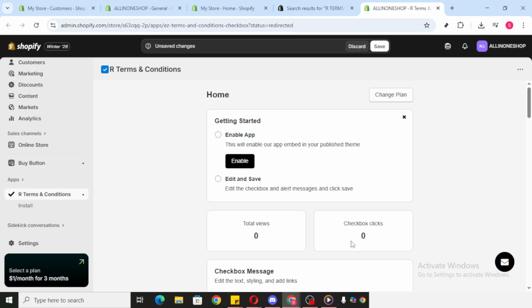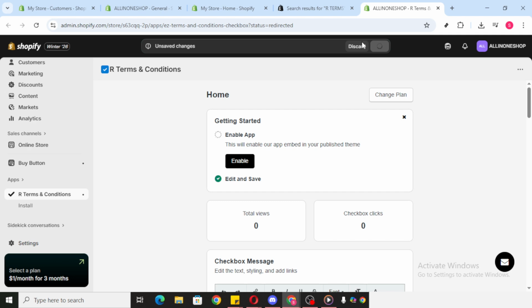When you're happy with the wording, link, behavior, and style, click Save. Saving applies your changes and activates the checkbox on your checkout. As a quick tip, after saving, run a test by adding a product to your cart and proceeding to checkout. Look for the checkbox, try leaving it unchecked to see the error message, and confirm the link opens your terms page. If anything looks off, return to the app to fine-tune the text or styling and save again.